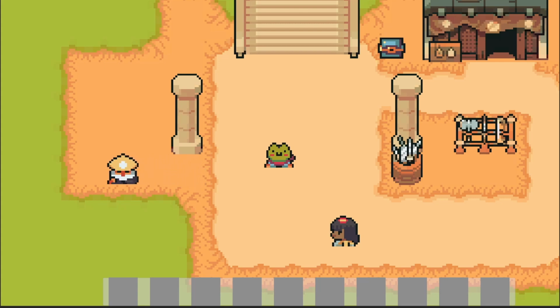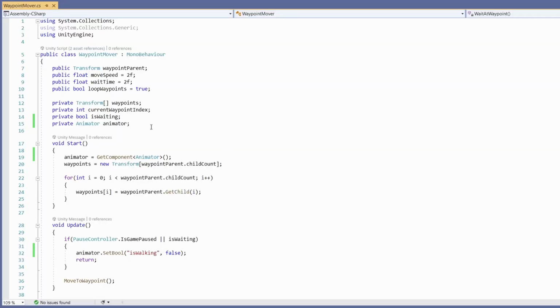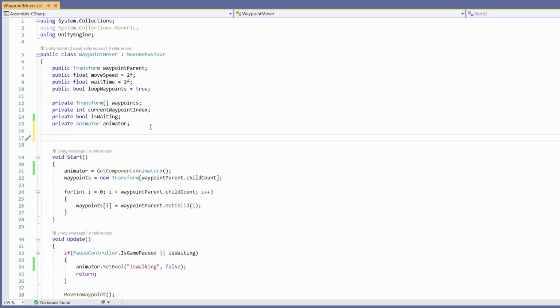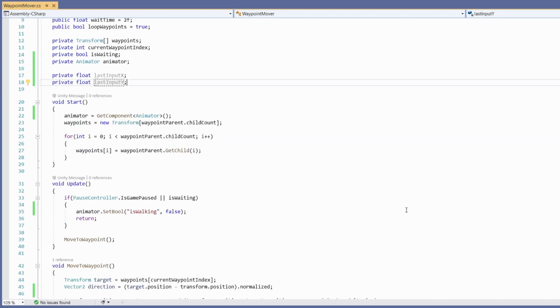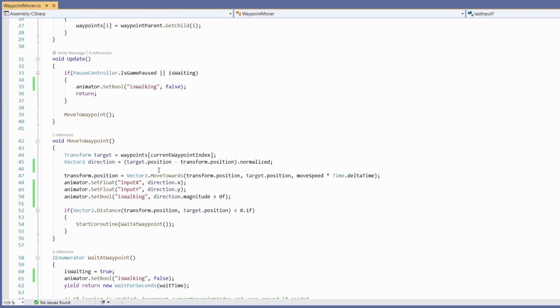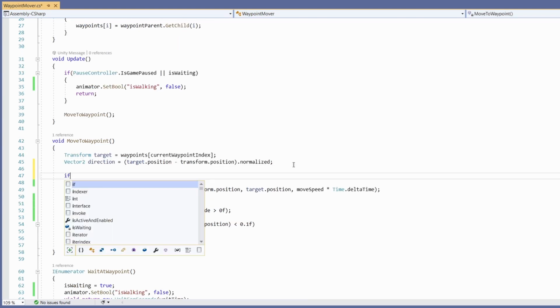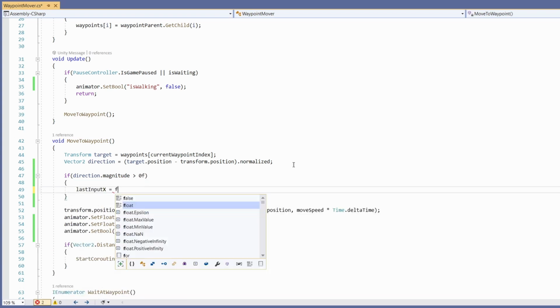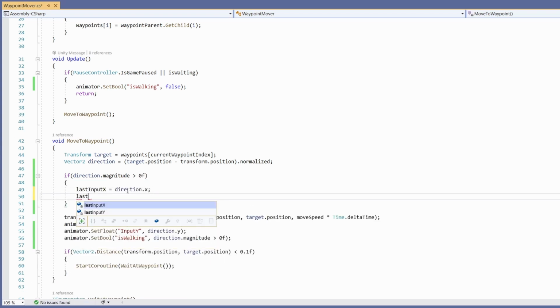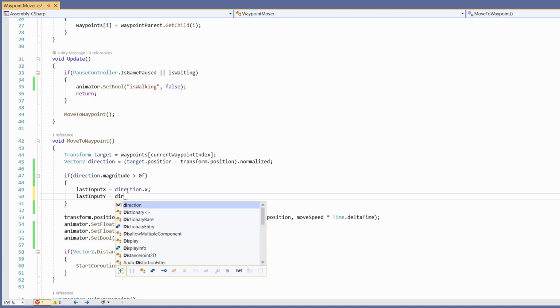So you can leave your script like this, or at the top of our WaypointMover, we're going to want two new variables, a private float for lastInputX, and duplicate this as we're also going to want a lastInputY. Then down in our MoveToWaypoint, before we call MoveTowards, we can say if direction.magnitude greater than 0f, our lastInputX equals our direction.x, and our lastInputY equals our direction.y.